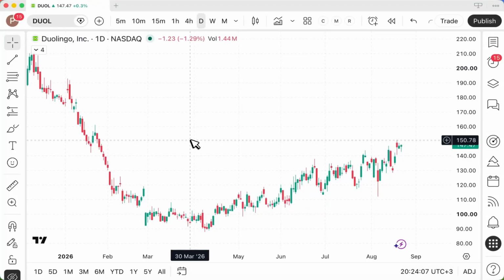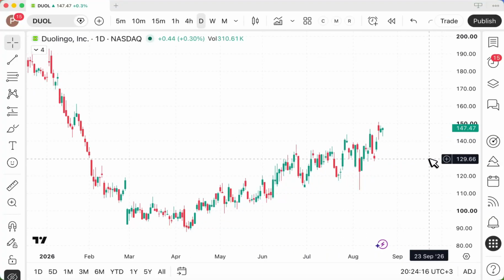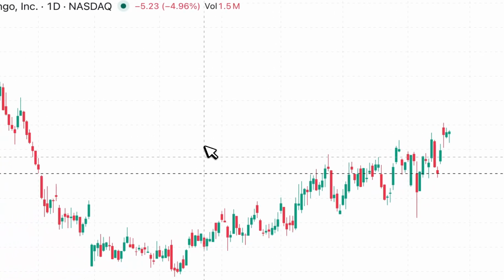This is how to get email alerts on TradingView. Now we are on the TradingView chart. We have Duolingo opened, and I want to set an alert for approximately $130. So I just take my crosshair, I click the plus button, and I add an alert on Duolingo.